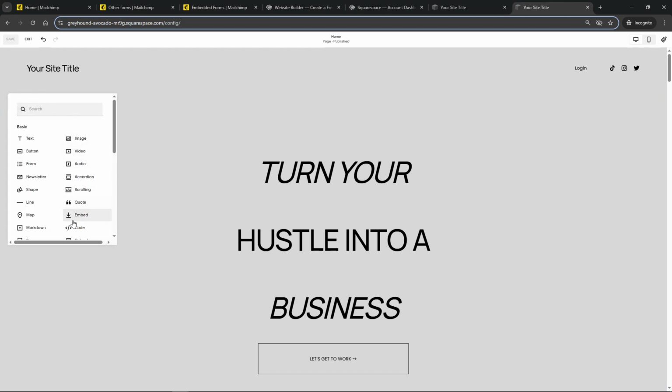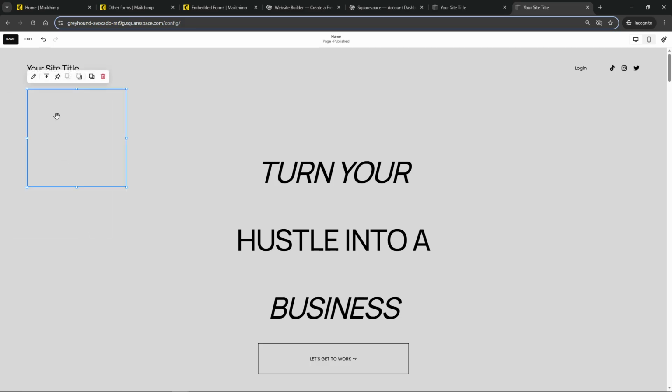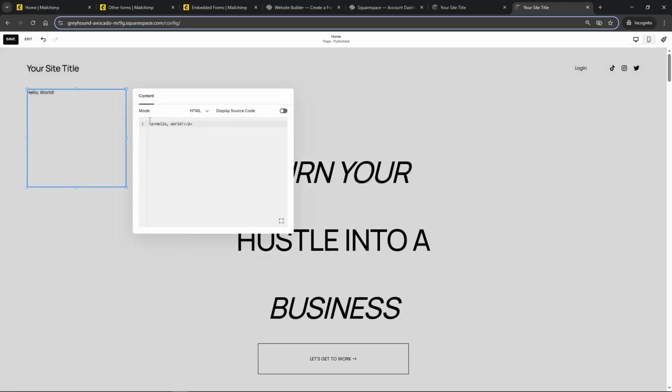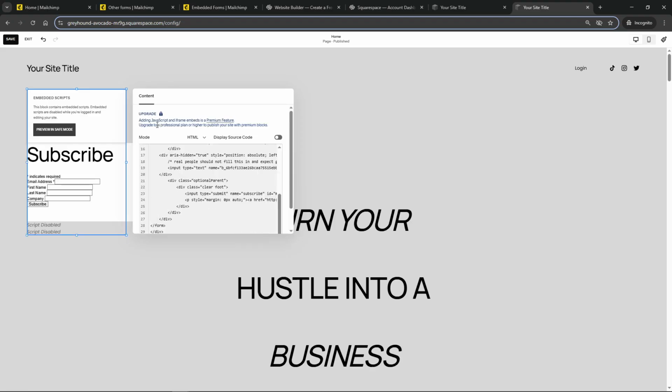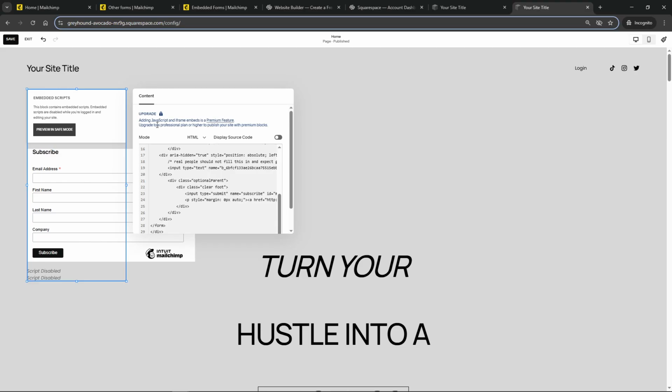When you've identified the desired location, click on the plus icon to add a new content block. Among the various options that appear, you'll want to select Code from the list. This is where you'll be pasting that HTML code we copied from Mailchimp earlier, so go ahead and paste it into the code block. Finally, once everything is pasted and looking good, click Apply to save the changes. This step will integrate the Mailchimp form into your Squarespace site seamlessly.